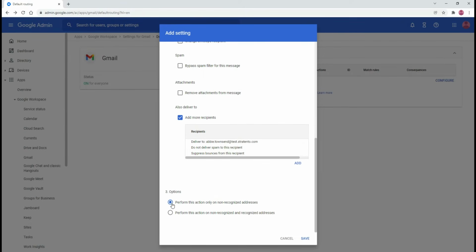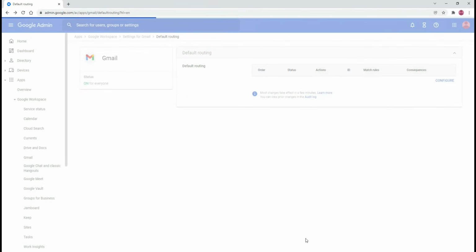Under the options, select Perform this action on non-recognized and recognized addresses as well. Click Save. Now let's test the rule.